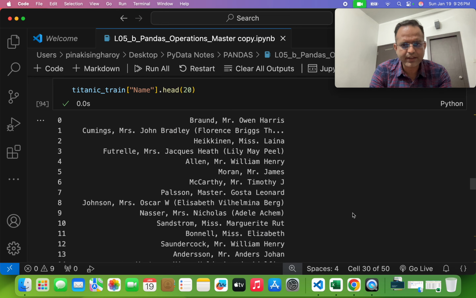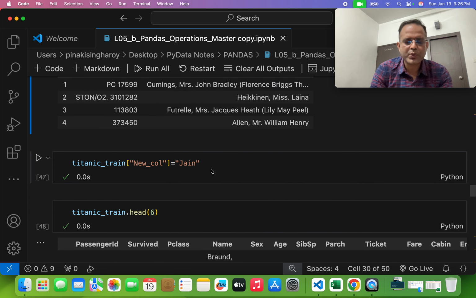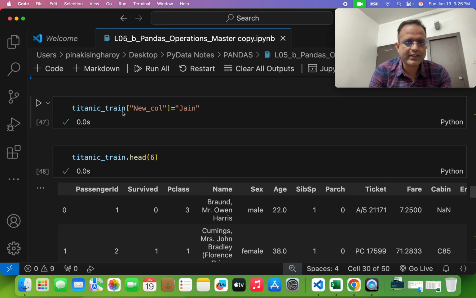This thing I already described. And now ticket name. Now if I want to add a column, how can we do that? I pass this variable Titanic underscore train, and within square brackets I pass the column name. It may be anything. I write new underscore column. In this column I fill it with Jan or anything, any apple, banana. If I run that program, basically this will help you add one column to your raw data set, and that column will be filled with Jan.